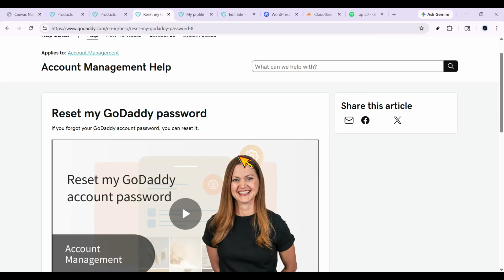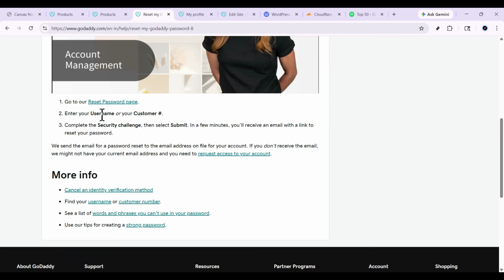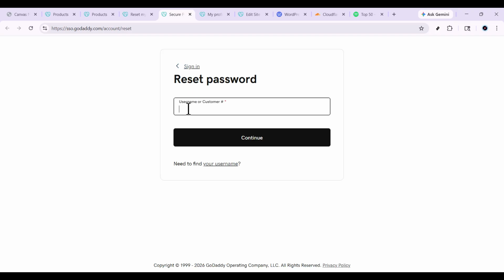On the reset page, GoDaddy will ask you to enter either your username or your customer ID. Make sure you type it carefully and double-check for any mistakes, because this helps GoDaddy identify the correct account. Once you enter that information, follow the on-screen instructions to continue the reset process. In most cases, GoDaddy will then guide you through verifying your identity and creating a new password.